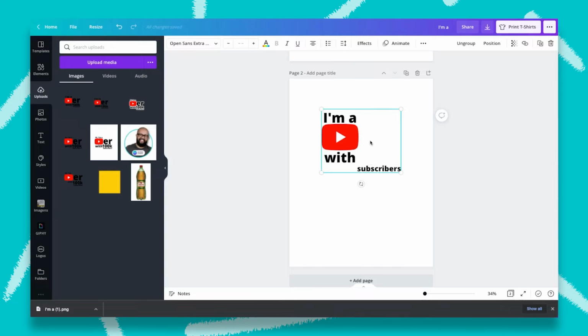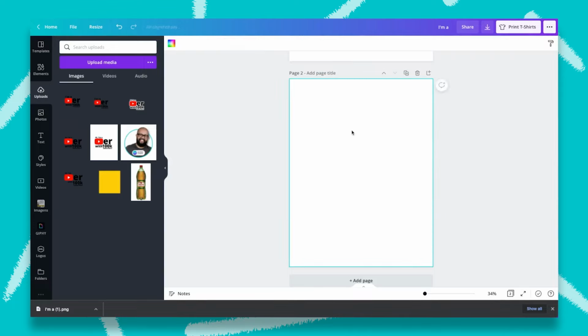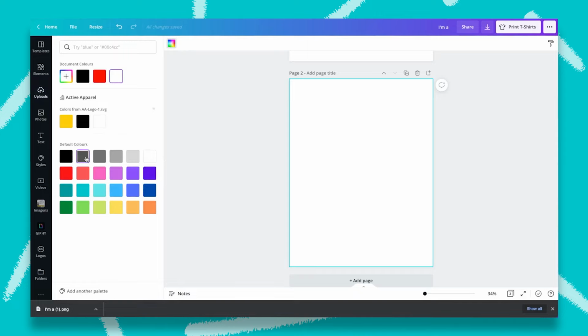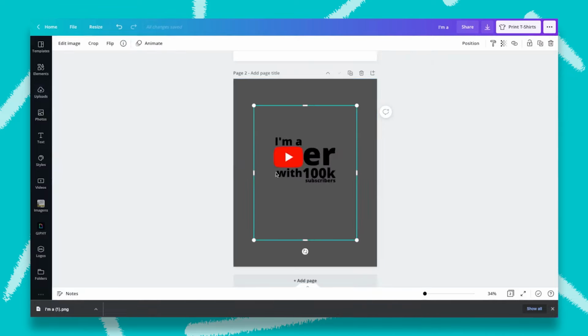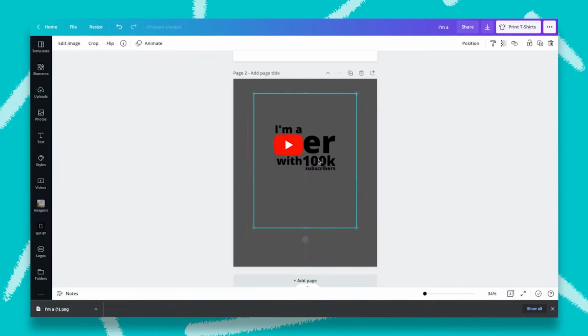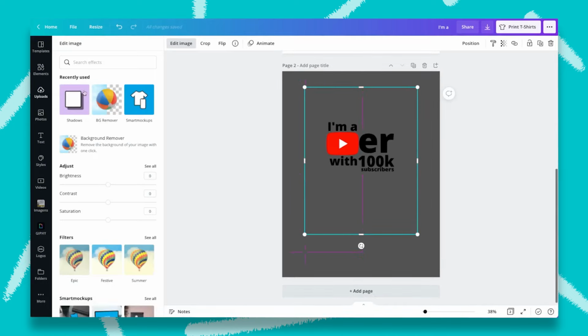And now that I have it here, I'm just going to select a different background color. So I have a contrast, I'm going to select gray. And the background color is not going to be printed out on your t-shirt, so you don't need to worry about it. So I'm going to select my design, and then I'm going to add a sticker effect to this design. So now that I have it here without the background, I will click on Edit Image, okay, and I will select Shadows to select the shadow effects.